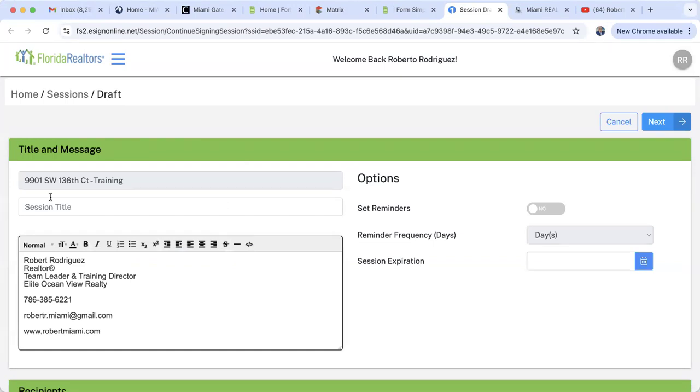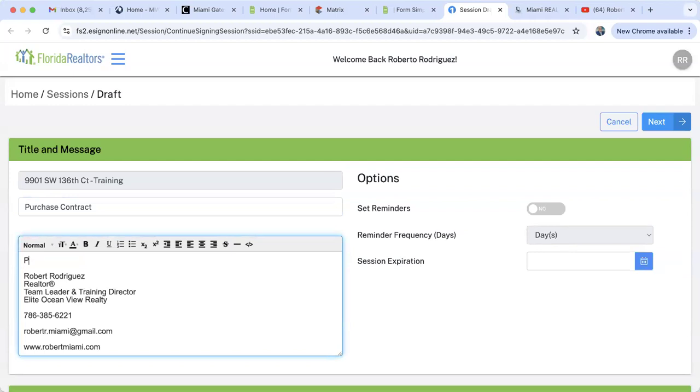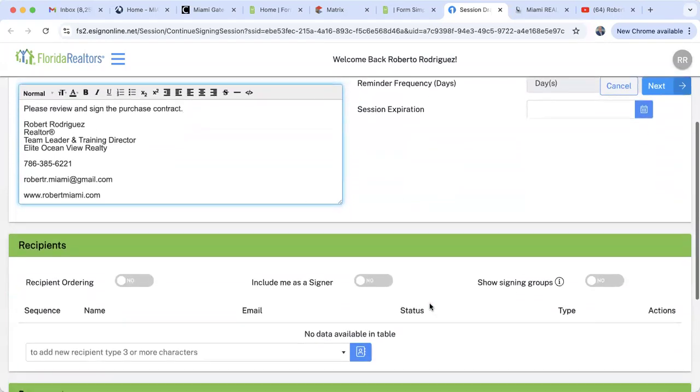Session title. So we're going to go ahead and put in here purchase contract. That is the session title, purchase contract. Any message that you'd like to write to them, go ahead and write there. Please review and sign the purchase contracts.